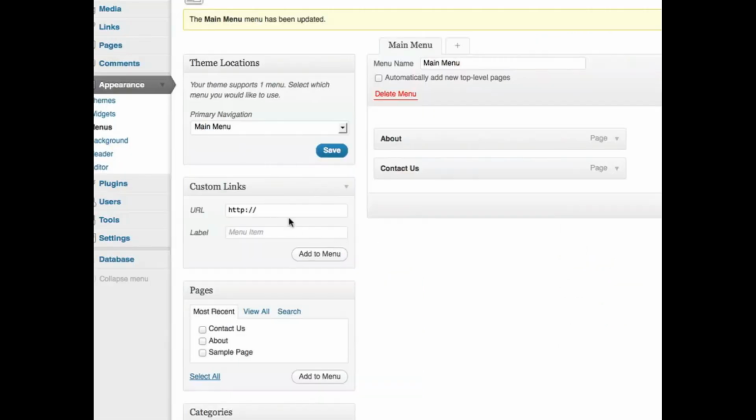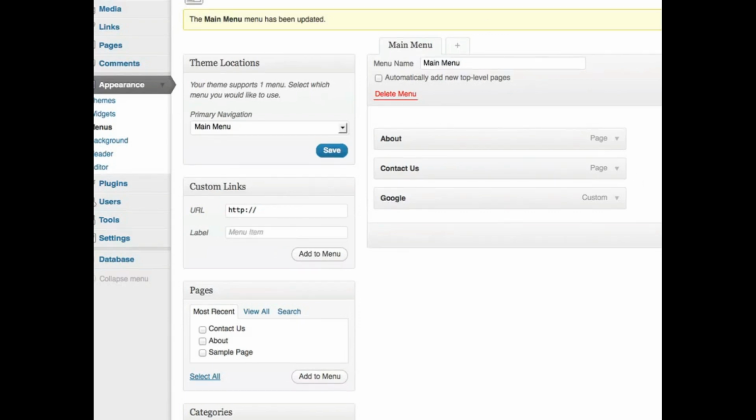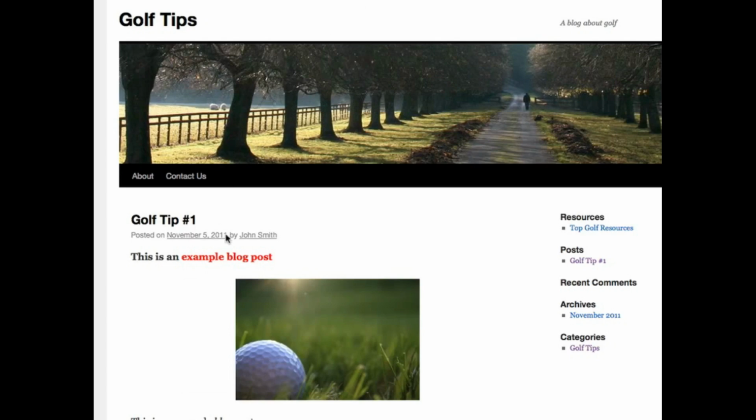I can also add direct links. Let's put in an example here. So on the custom links, this is where I enter my URL, and enter a label. This is going to be called Google, and then add to the menu. And as you can see, it's now here. I'm going to save the menu. If I refresh my blog, you can see the new tab here, which goes to google.com.